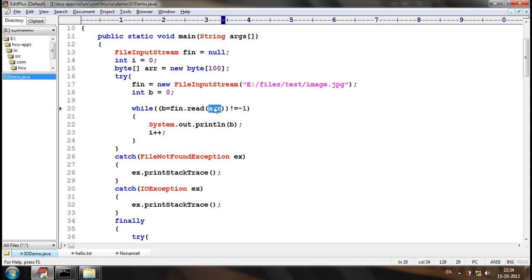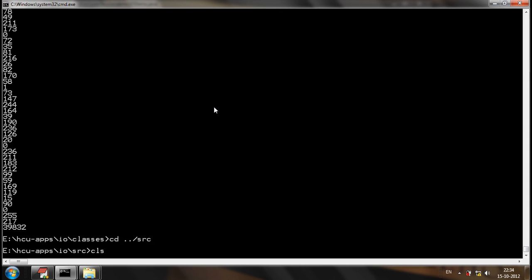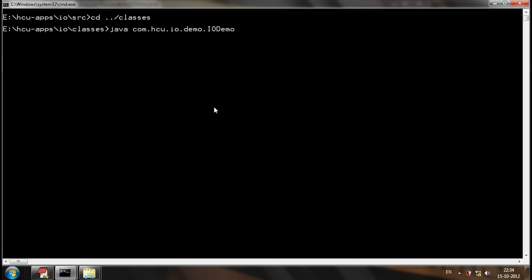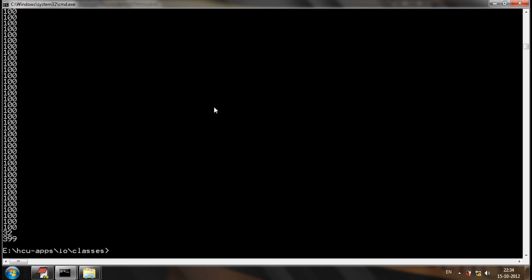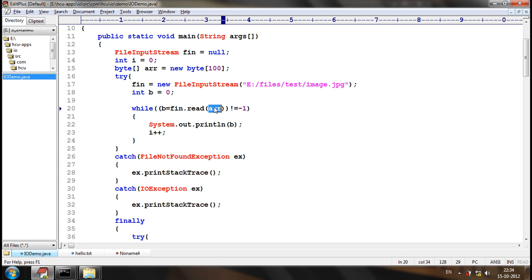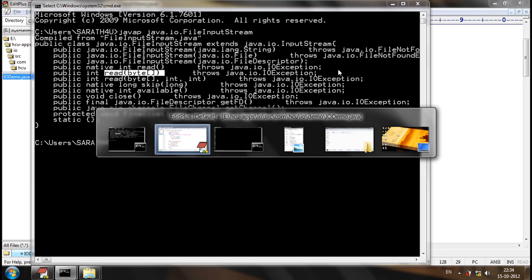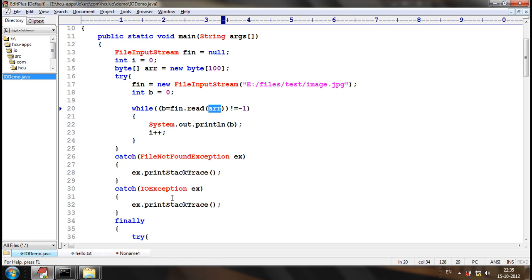Okay, so let us see how many iterations there are. How many iterations are there? 399. So 398 as in the previous example plus the remaining bytes. So totally 399 iterations we have read the whole file, rather than going for 39,000 iterations.